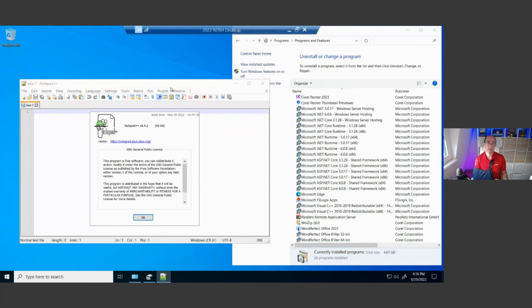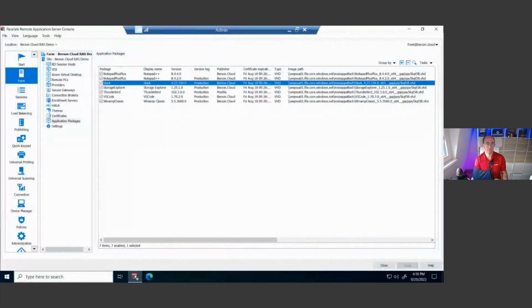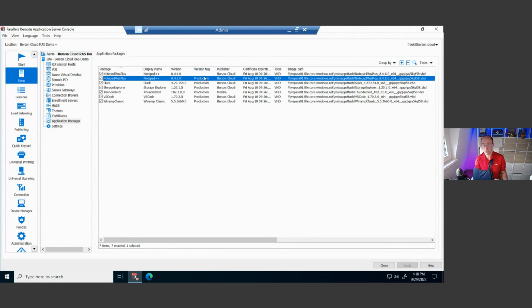So now let me show you how easy it is to actually update this version, and even while we are still running it as an end user. So switching back, we'll leave the application open. We go back to our admin console, and you can see that I currently have 8.4.2 being selected with the version tag production, meaning that this is the version that I have in production. But I also already imported a new version of Notepad++, because Notepad++ is typically such an application that comes with a lot of updates, as you might be familiar with.